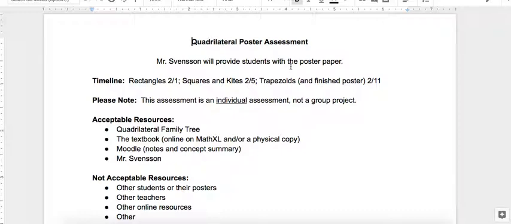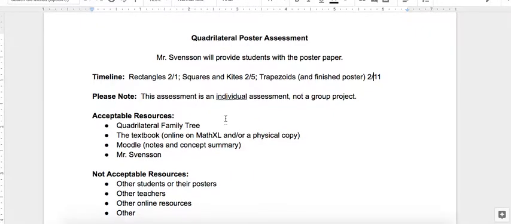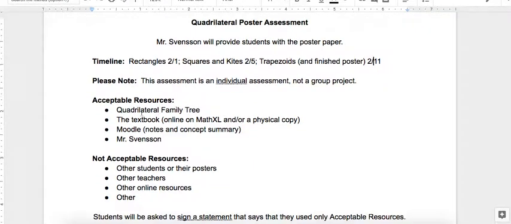I'm going to provide you a paper I already have, and I've got a timeline here which I'll come back to in a second. But I want you to know it's an individual project. It's not a group project, so everybody's doing their own poster. When you're doing the poster, you can use your family tree, you can use the online textbook, you can use the notes on Moodle, and you can ask me questions.